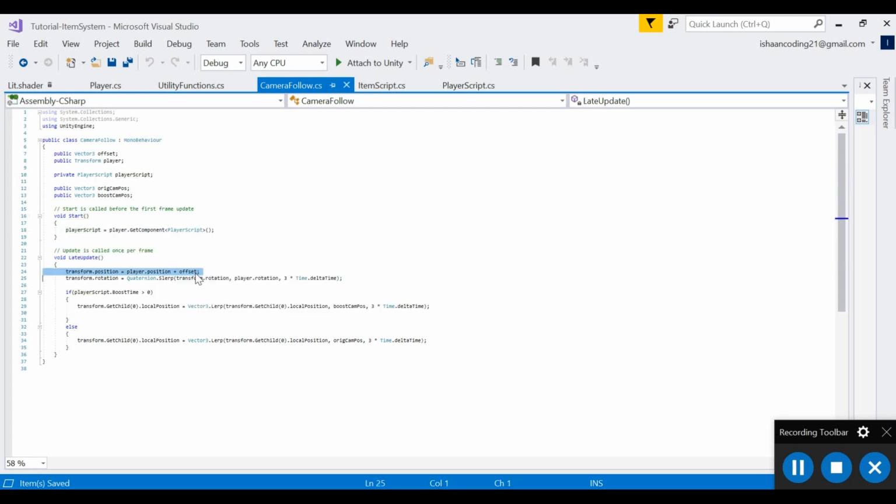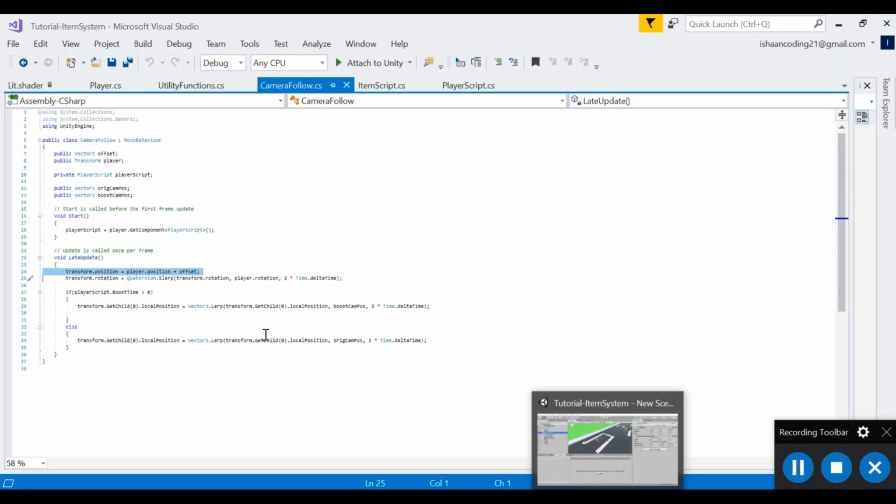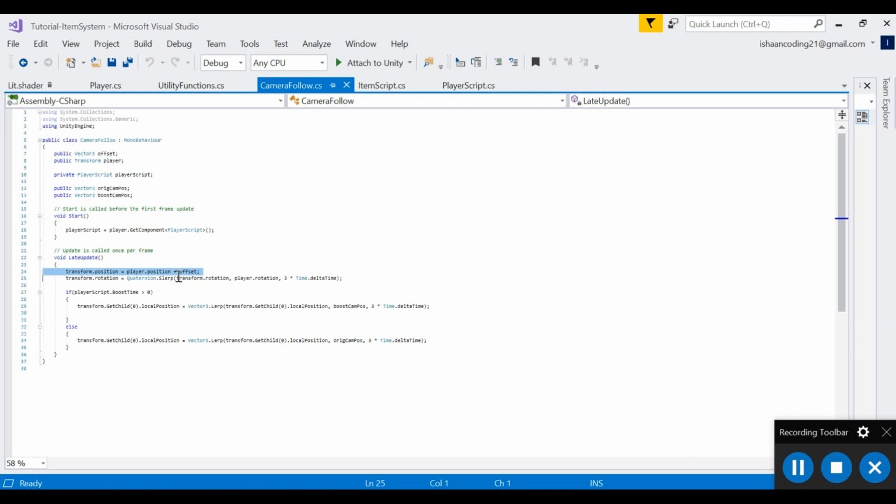Then, to make the player look at object follow the player at all times, we just do player.position plus offset. So we just set the position right here. And to slowly interpolate the rotation, transform.rotation is equal to Quaternion.Slerp, transform.rotation, so what it is right now, and we're approaching the player's rotation with an interpolation speed of 3 times Time.deltaTime.